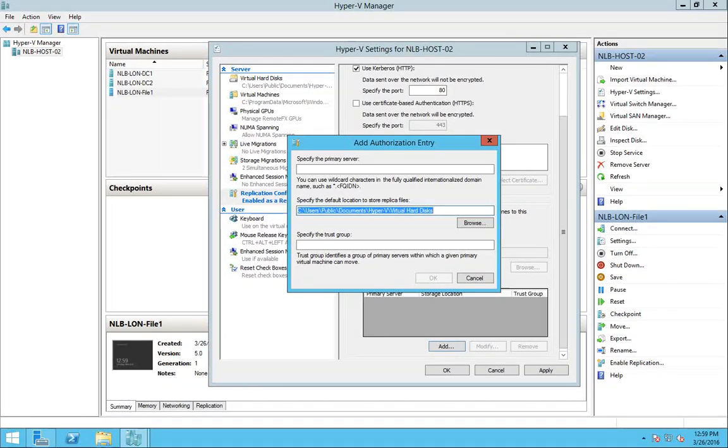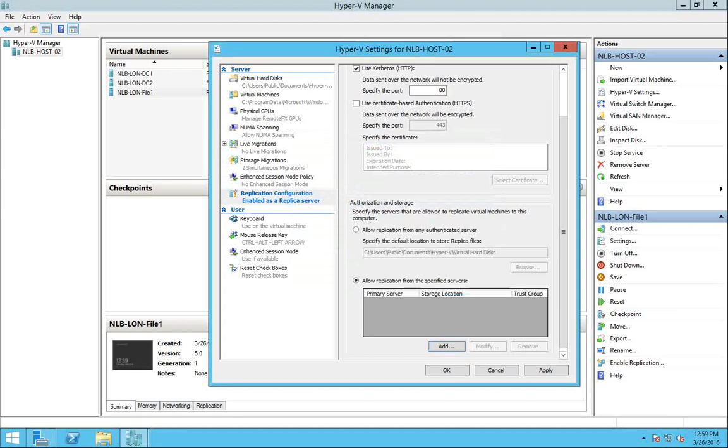And what that means is, when the primary server sends a replica, this is the default location that all of the virtual disks will go, all of the configurations for the virtual machine, all the snapshots, if you configure snapshots to replicate as well. So I'm going to choose to allow replication from any authenticated server, and I'm going to choose a different location.